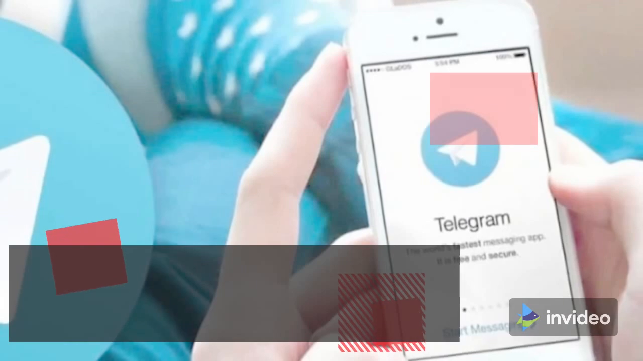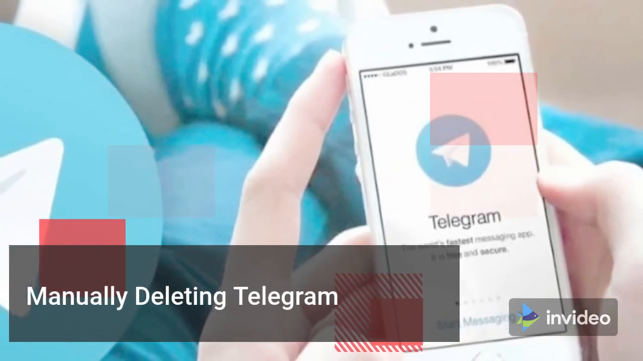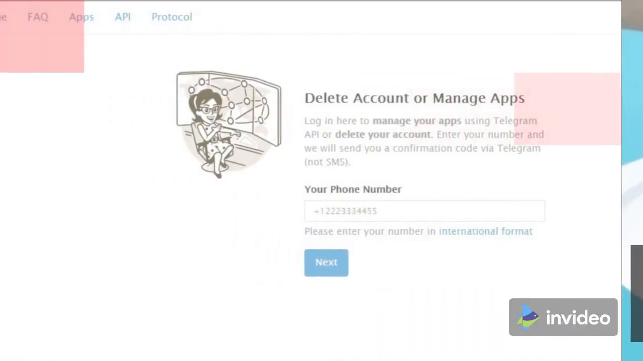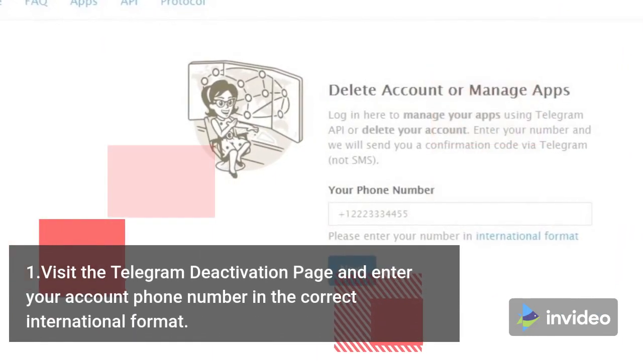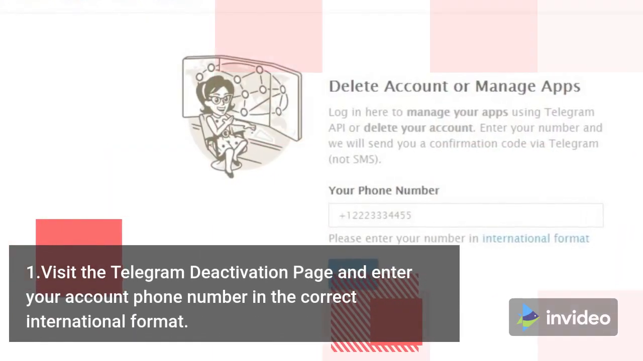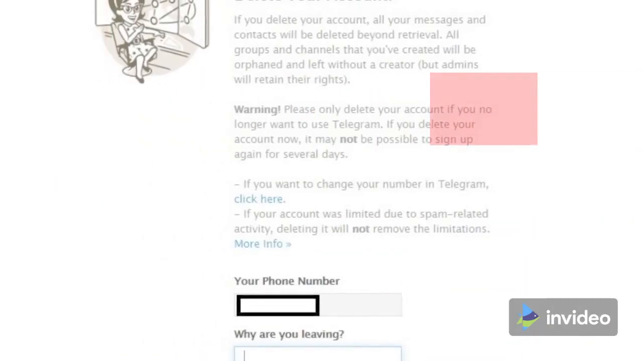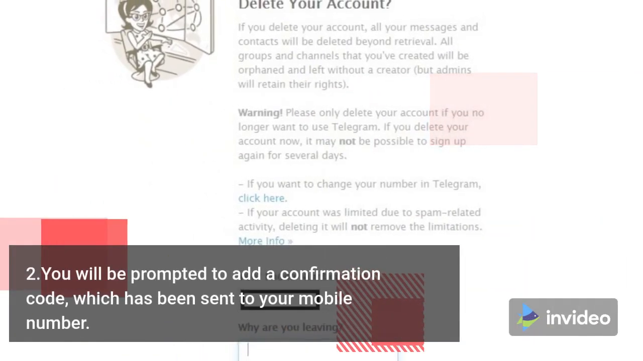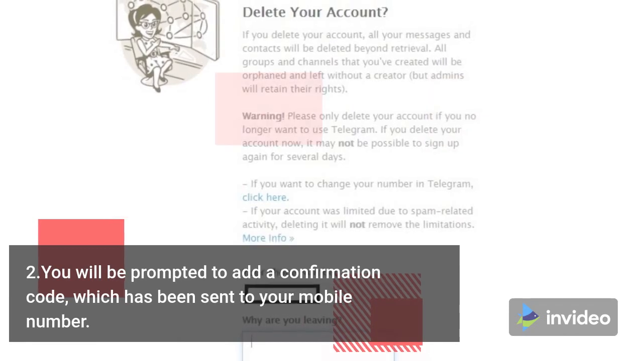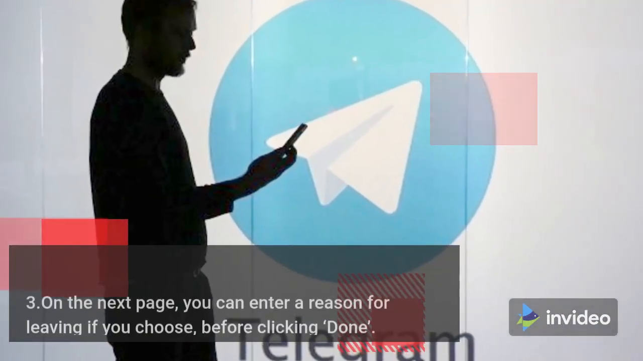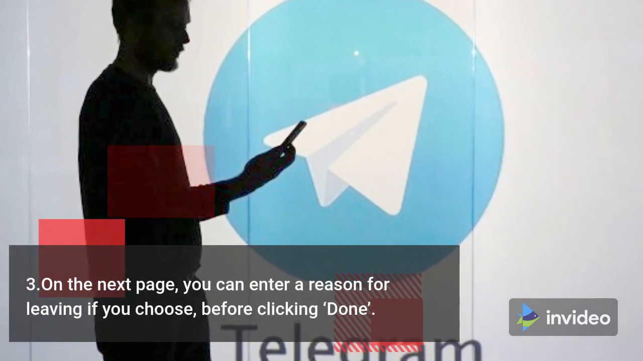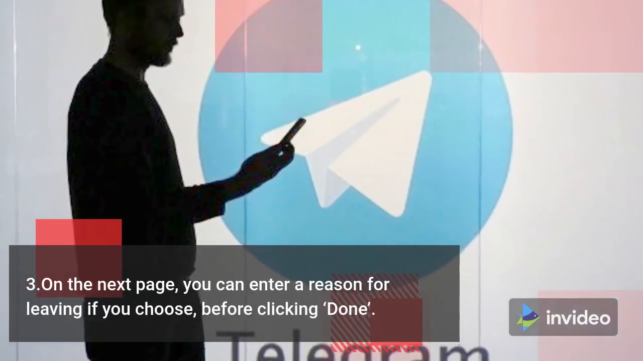The second method of deleting the account is manually deleting Telegram. Step 1. Visit the Telegram deactivation page and enter your account phone number in the correct international format. Step 2. You will be prompted to add a confirmation code, which has been sent to your mobile number. Step 3. On the next page, you can enter a reason for leaving if you choose, before clicking Done.